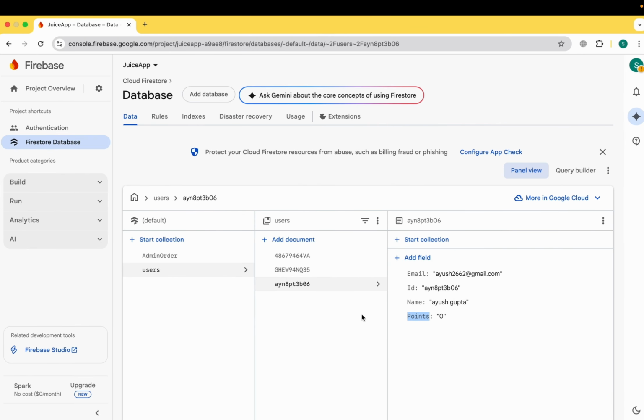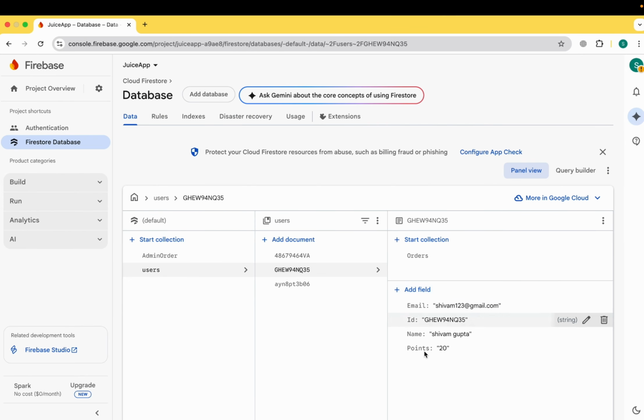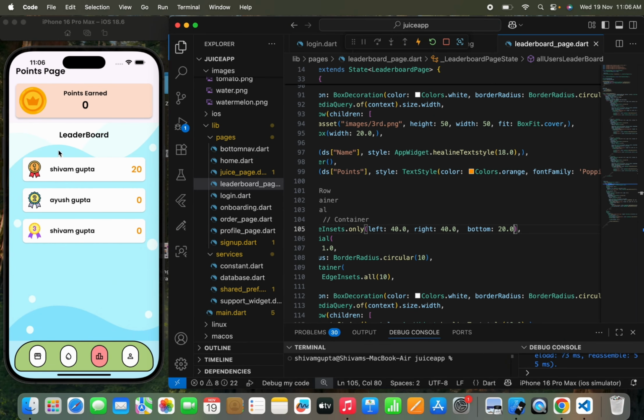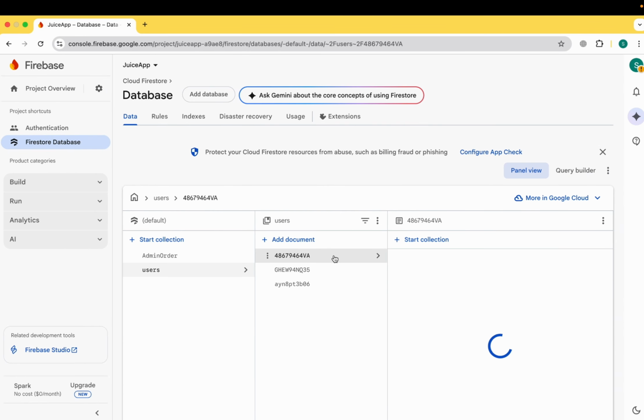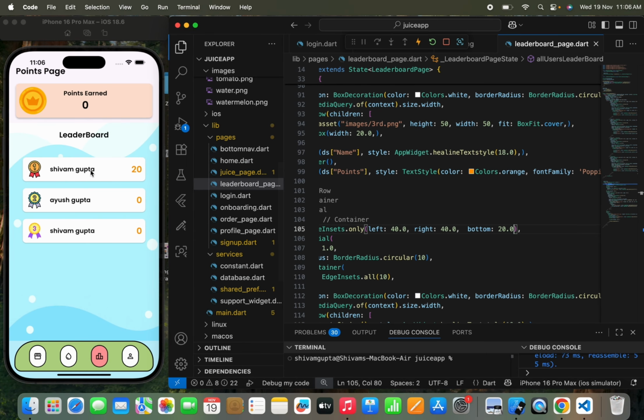You can see that this user, Shivam Gupta, has earned 20 points, which is first. So this is how it has been shown in first position. And the second user is again Shivam Gupta with the same name, but the points are 0, and Ayush Gupta also has 0 points. Okay, so this is how all the users' data has been displayed over here, right? So these are all the things that we can do.